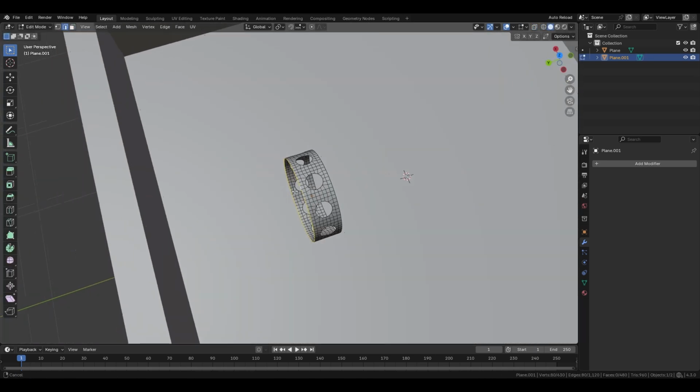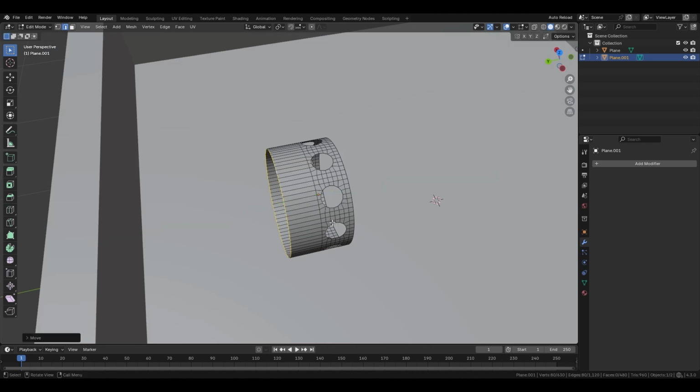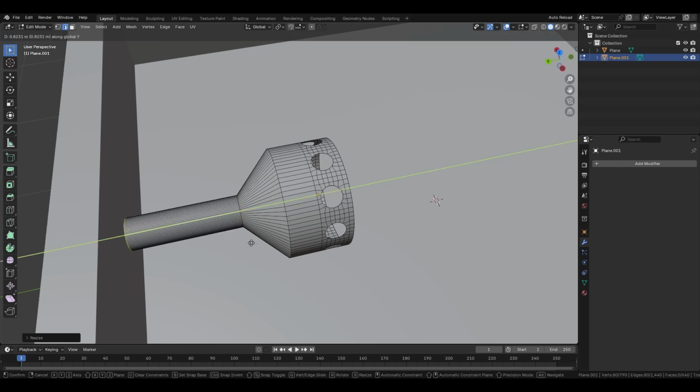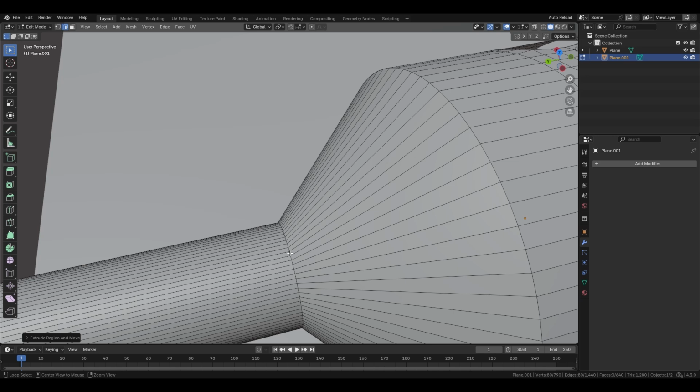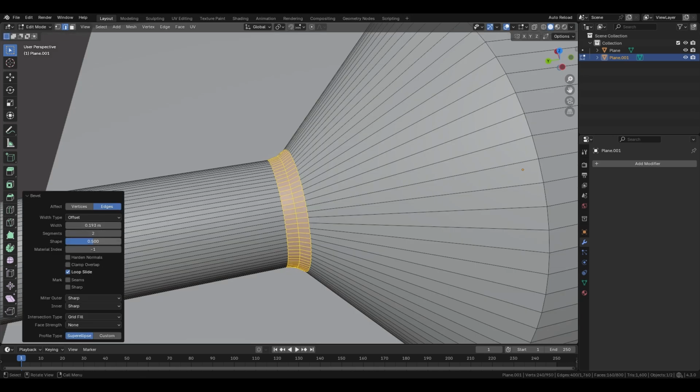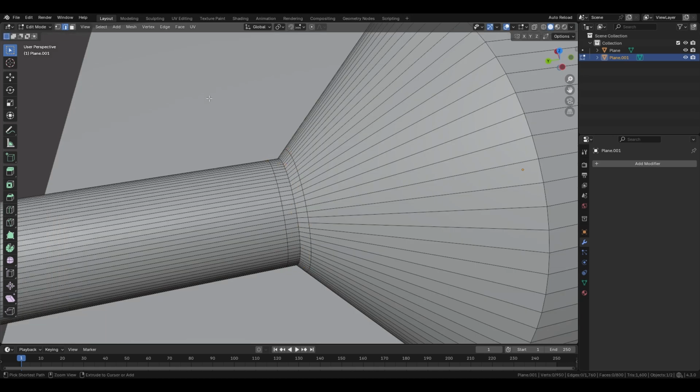Then in edit mode, select these, press G Y to move it slightly, and then extrude it, and then scale it down, G Y to move it, scale it further, and then extrude it on the Y axis up to here. I think, yeah, this will be good. Then select this. Now press Ctrl B to bevel, segments to 2, shape to 1, disable the loop slide.